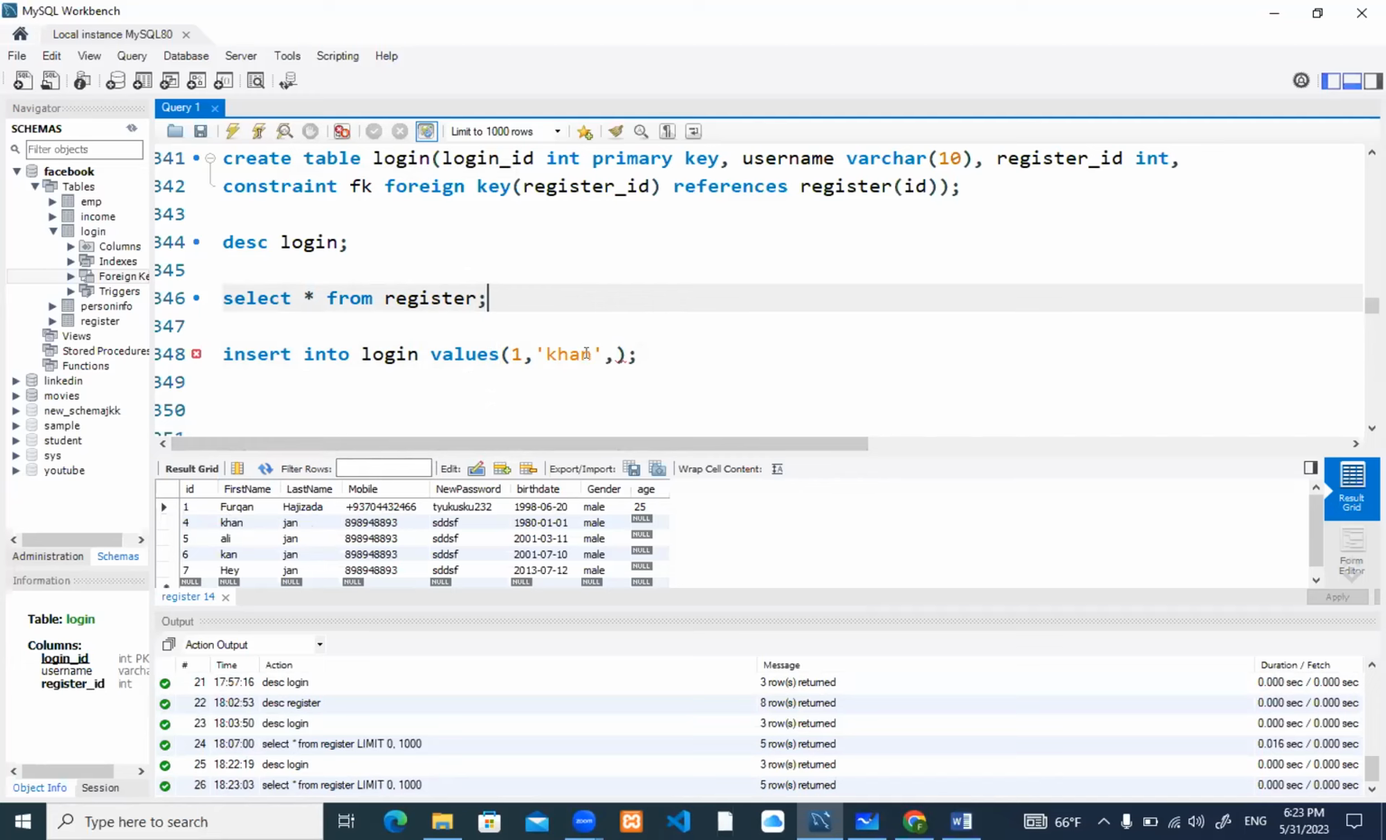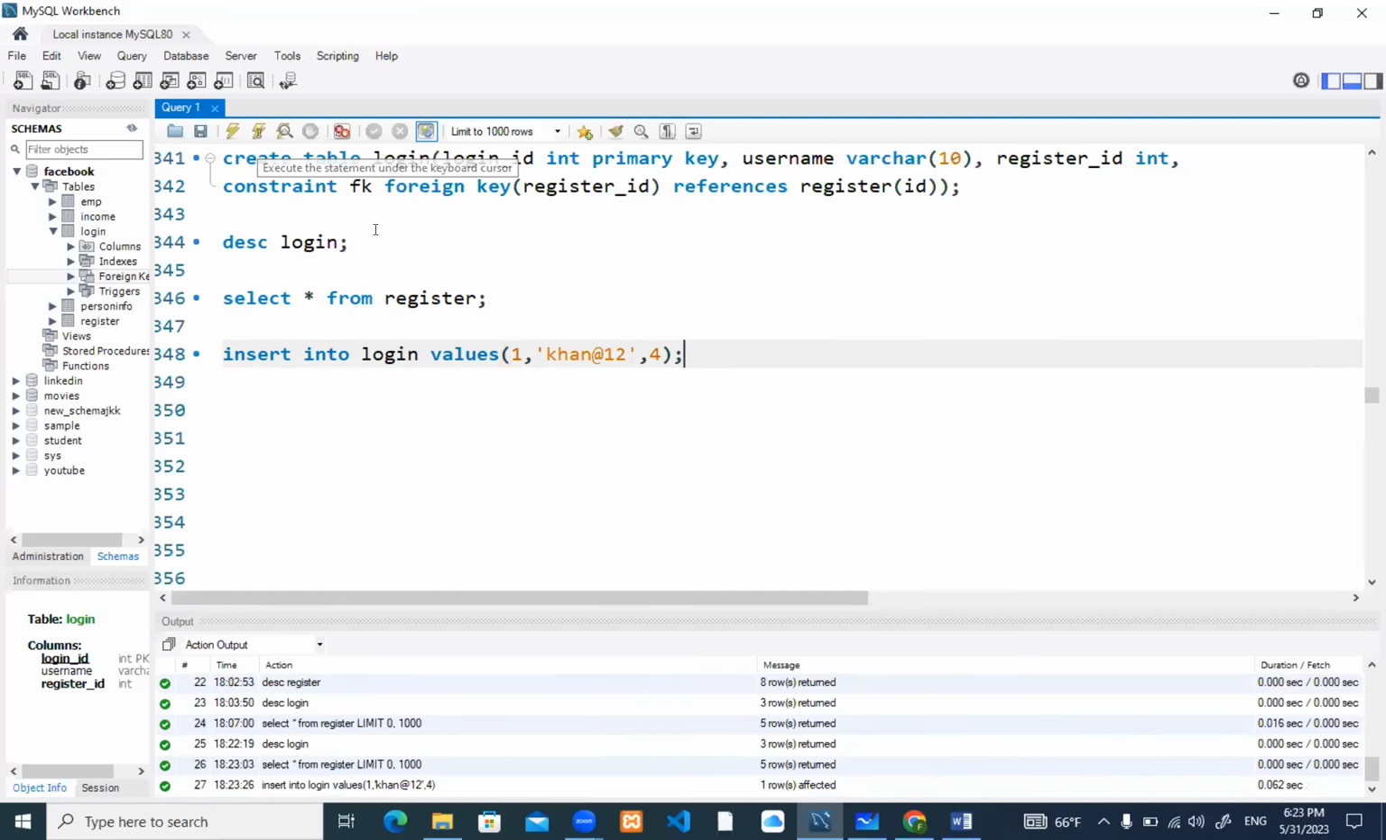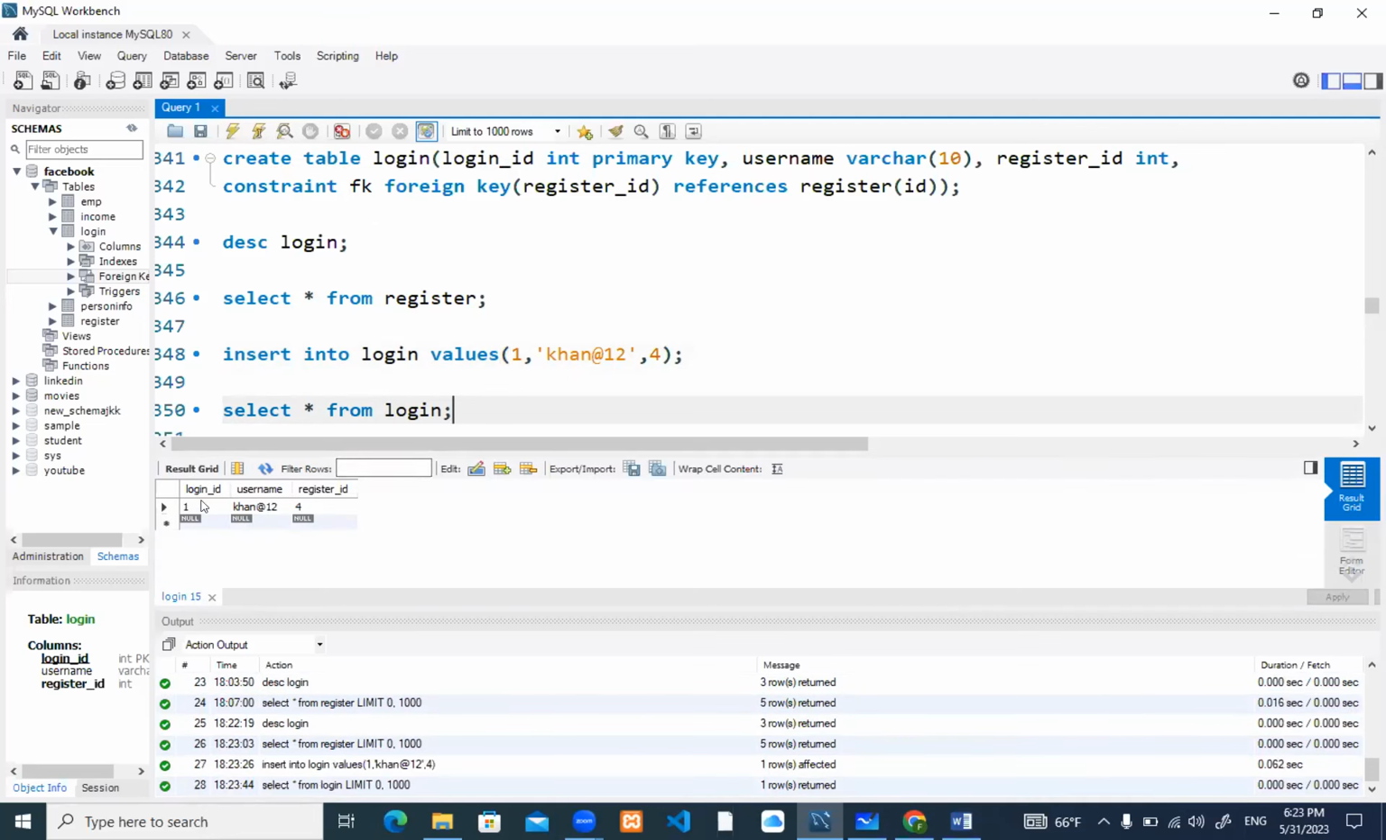Okay, I took the username as Khan@12. Now I need to link it with Khan. So the ID of Khan is 4, so at the end you have to put 4. Now, if I execute this, you will see that I inserted a record inside the login table with the ID of Khan. Now if you run the command select star from login, just run it. You can see that I have only one record. Login ID is 1, username is Khan@12, register ID is 4.